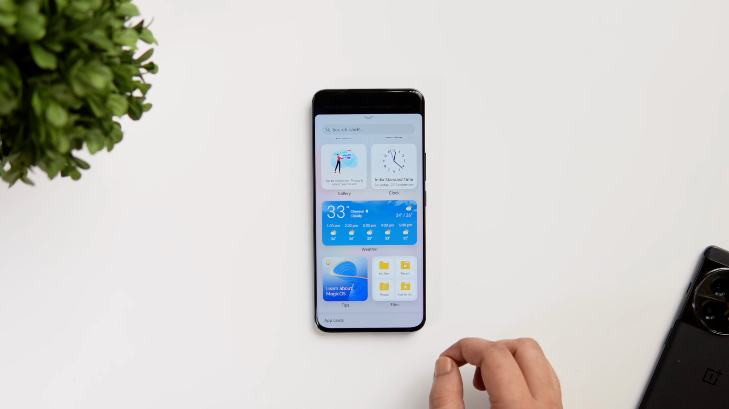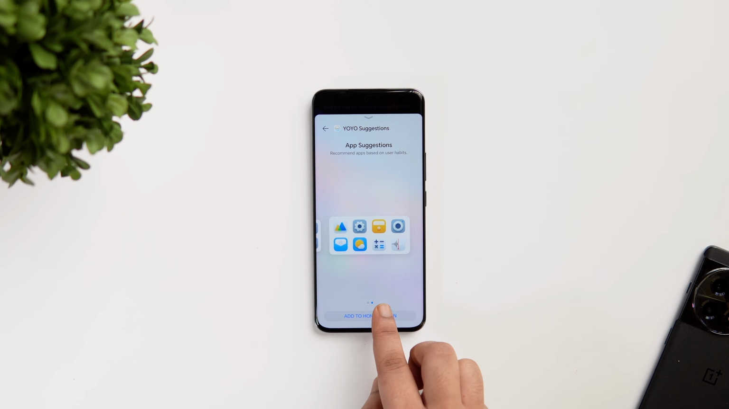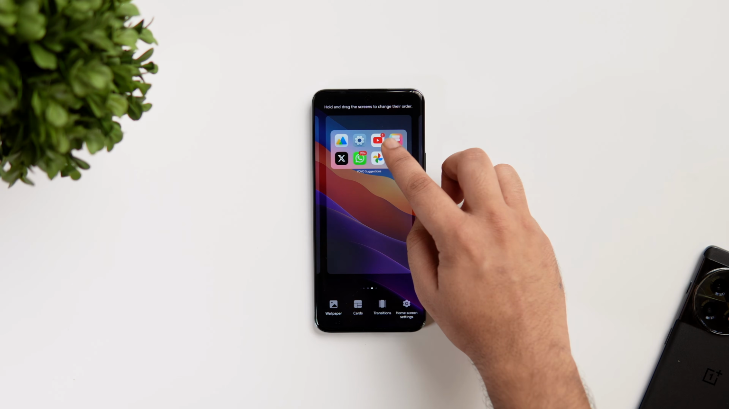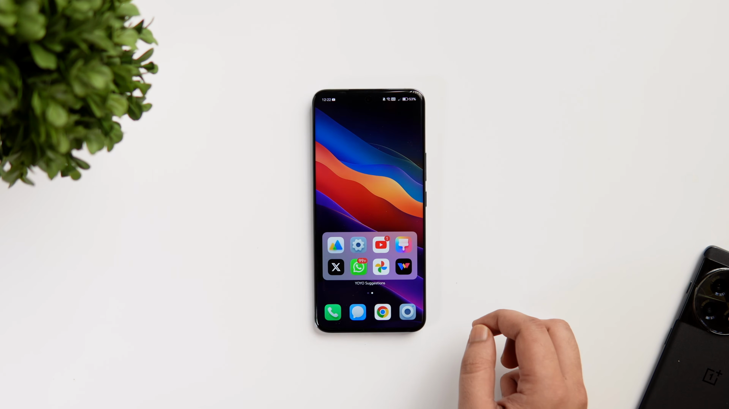One widget that I'll suggest you to apply is this Yo-Yo suggestions. What it does is, it recommends apps based on your usage, so this folder will change automatically depending on the apps that you use frequently on your phone.